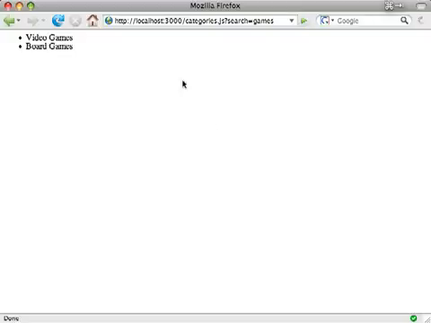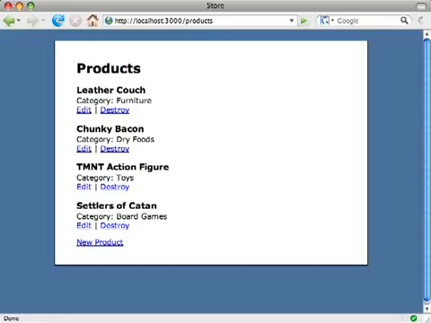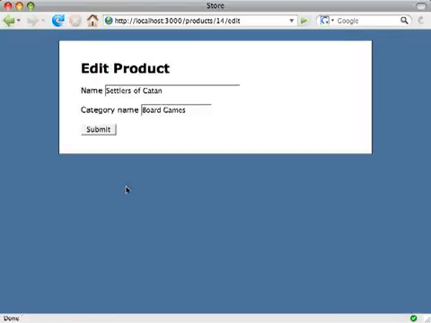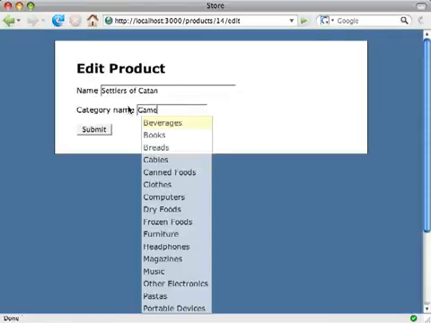So let's try this out and see if it works at all. Let's go into our products again, edit a model, and no error this time. Let's see if it works. It's almost working. We get a list of auto-completion options here. However, it's not limiting the options to what we type. It's actually just showing us all the categories.